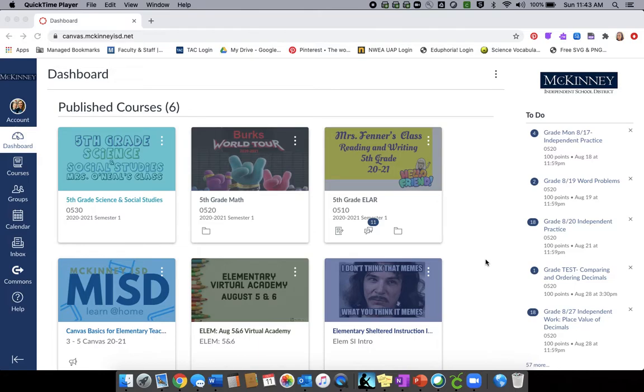So one of the first things we do in Canvas is we set up modules. And modules are where all of the students' work is set for them so they can click on it and see all of their assignments. I like to do it by the week, but different people might want different things.